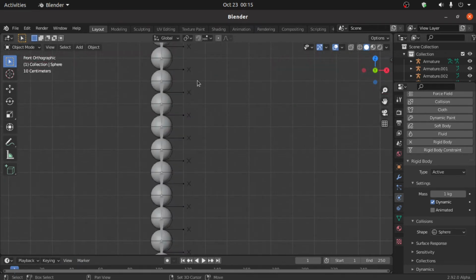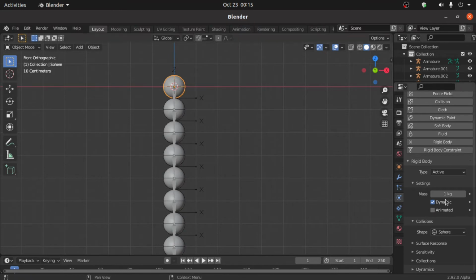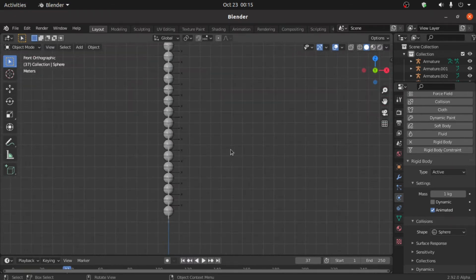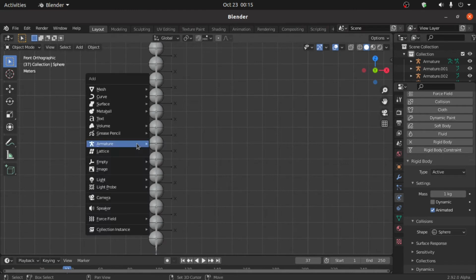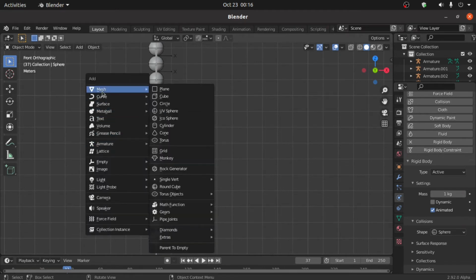Now select first sphere. Then under this settings, uncheck this dynamic and check animated. Now press spacebar. You can see none of these are falling. Okay.